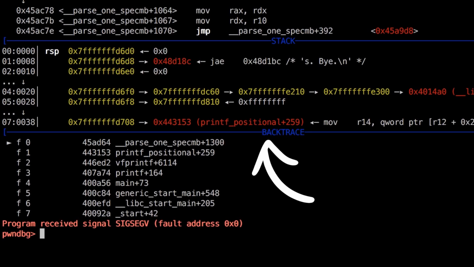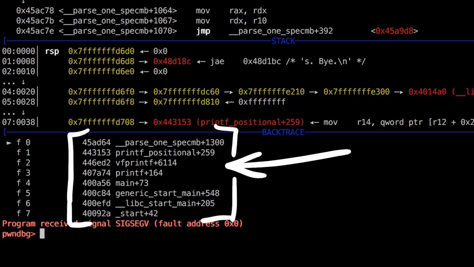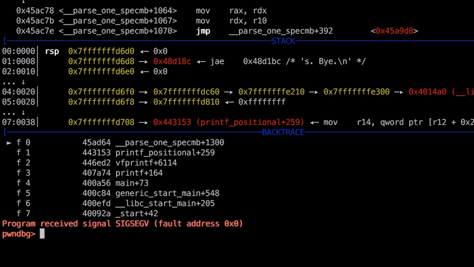FYI, if you don't know why my GDB looks so colorful, it's because I used the pwndebug GDB extension. But there was my second surprise. The binary had all the symbols still included, so we get all the function names. That's neat. So where did we crash? We got a seg fault in printf inside of libc. To be more precise, in parse_one_spec, I don't know.